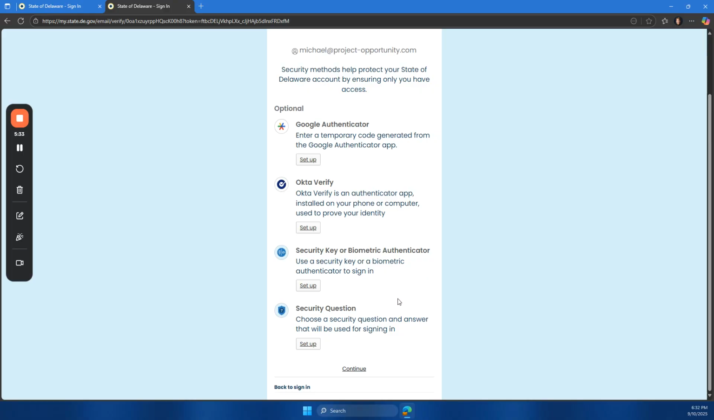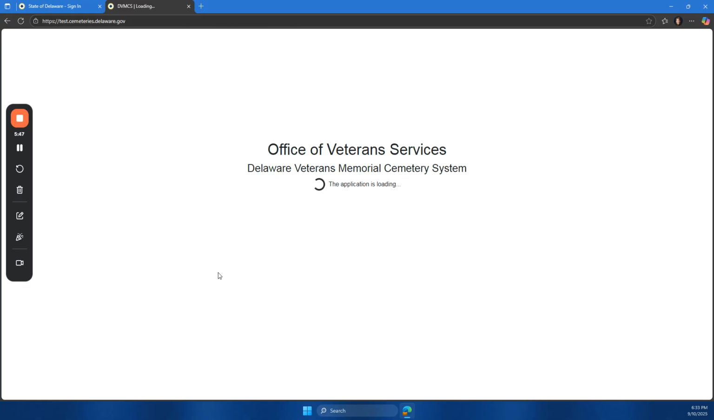Now that we have that, we also have the ability to come through, and we still have another option here. We can set up a security question if we want to. We can still set up any of these 3 items here, or we can click on continue. By clicking on continue, we're now logged in, and then we'll be redirected to the dashboard.